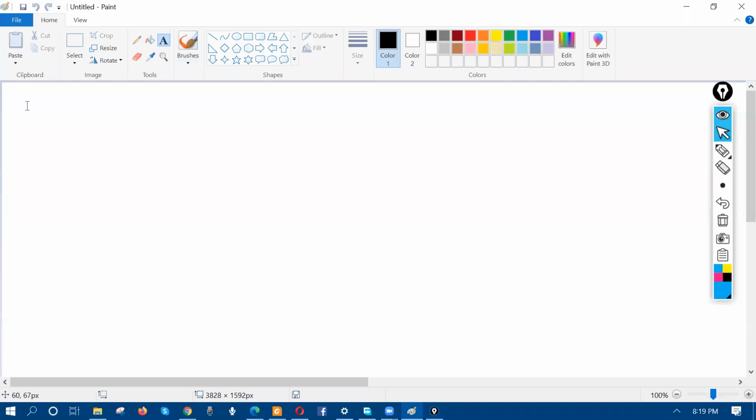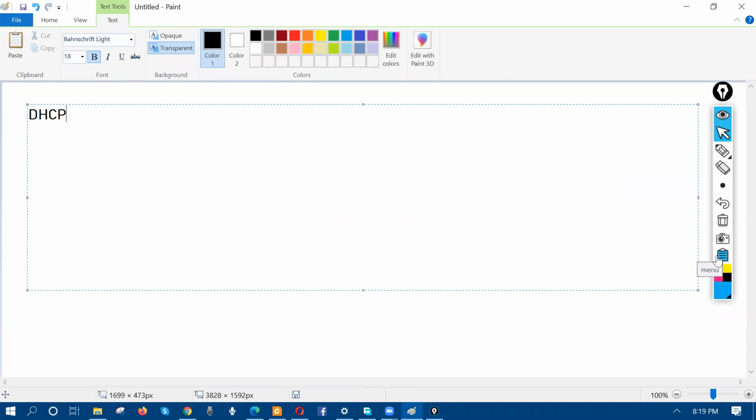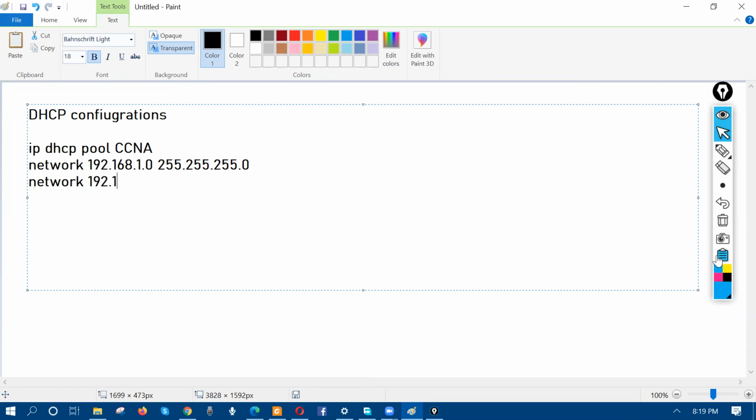Hey guys, so in the last class we have seen the DHCP configurations, right? The DHCP configuration will look like this: IP DHCP pool, and you can define the pool name as CCNA, and with the network command we can assign the pool subnet, right? You can also use this command, network 192.168.1.0/24. Okay, it's totally up to you. This is for the LAN communications.